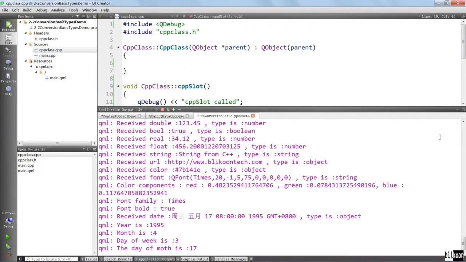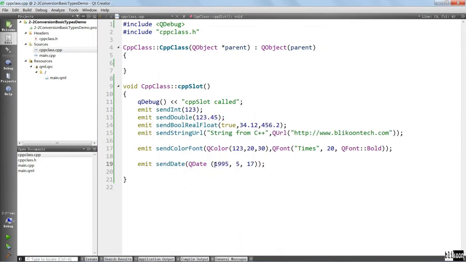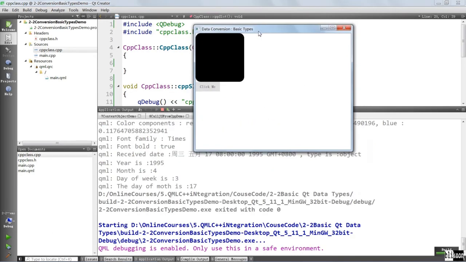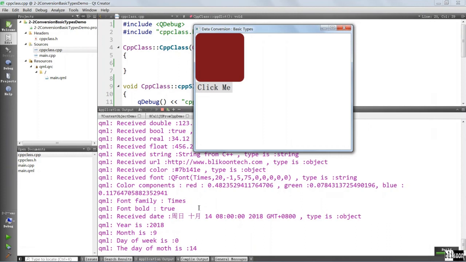In C++, we specified a direct date like this, but you can also pass in the current date. The way you can do that, you can say emit sendDate, QDate::currentDate. You can do this. Let's run the application and see what we get. We bring the app up a little bit, and you see that this is the current date and the current time in here. The year is this one, the month is this one, and the day of the week is this one. You can see that all these things are indexed starting from 0.